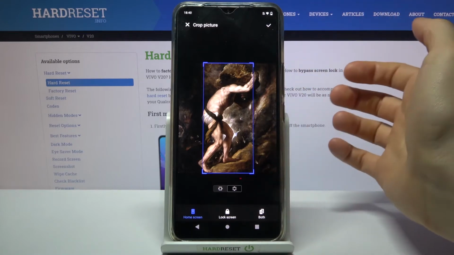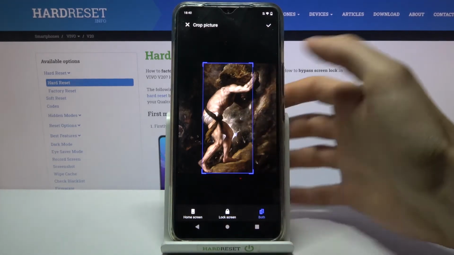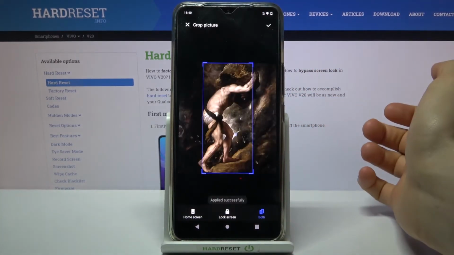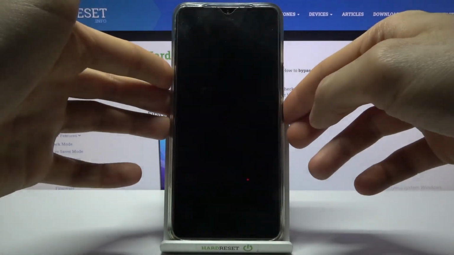Like this, for example. And then you have to select if you want to set it on home screen, on lock screen, or on both screens. And then tap here. And after that, the wallpaper will change.